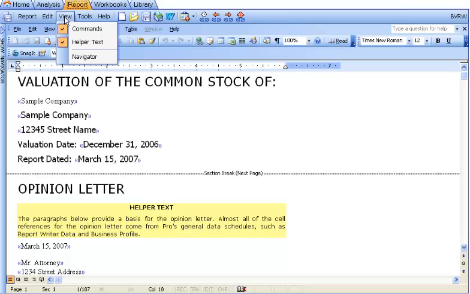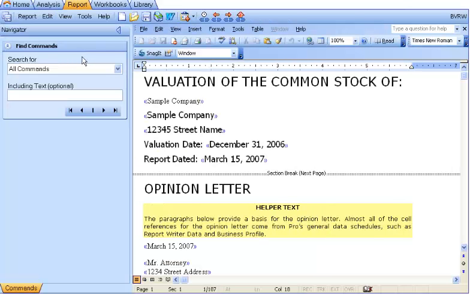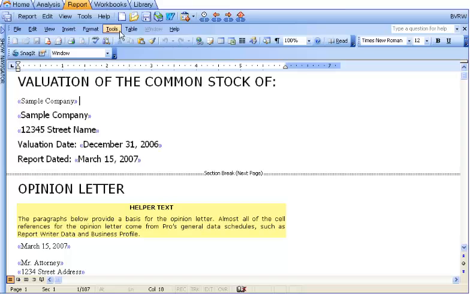Under the View menu, you can turn commands on or off. In other words, the blue chevrons are the commands. If you don't want to see the chevrons, you can turn them off. Obviously, when you're printing a final report, you also want to turn them off. Helper text are the yellow areas in the report that help you understand what that section of the report is for and give you some ideas about how to deal with it. You can turn helper text on and off. You can also turn the navigator on and off by using the View Navigator button. You can collapse the navigator by pressing the small triangle at the top of the navigator.